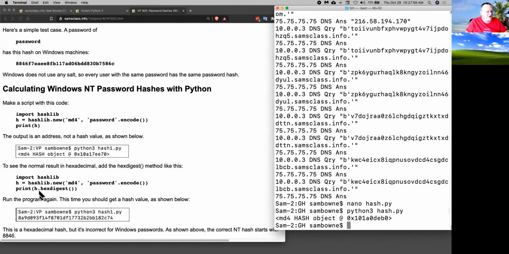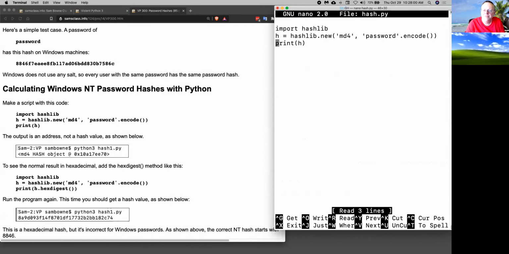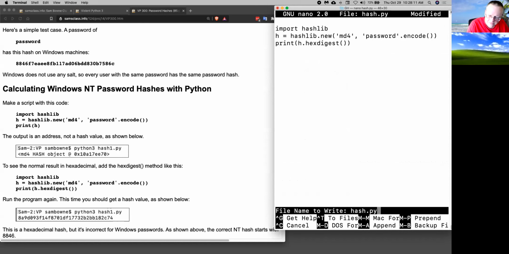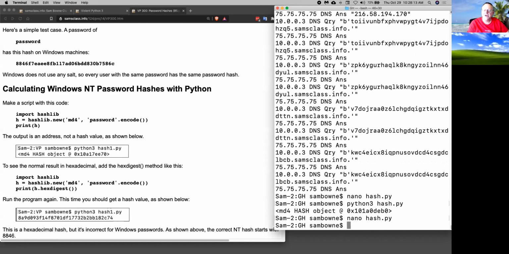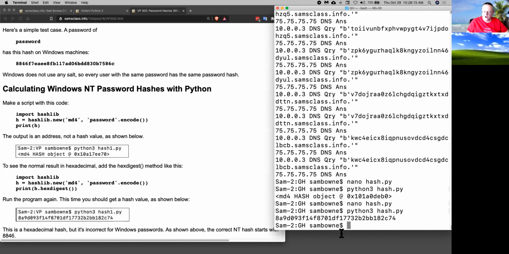But to see the hash, I need to run it through the hex digest function to give me the usual base 64 output that I was looking for. So let's put that in there. Excuse me, hexadecimal, not base 64. All right, now I've got a hexadecimal output. So it looks good, but the problem is it's wrong. The correct password hash of lowercase password in Microsoft starts with 88, and this is wrong.